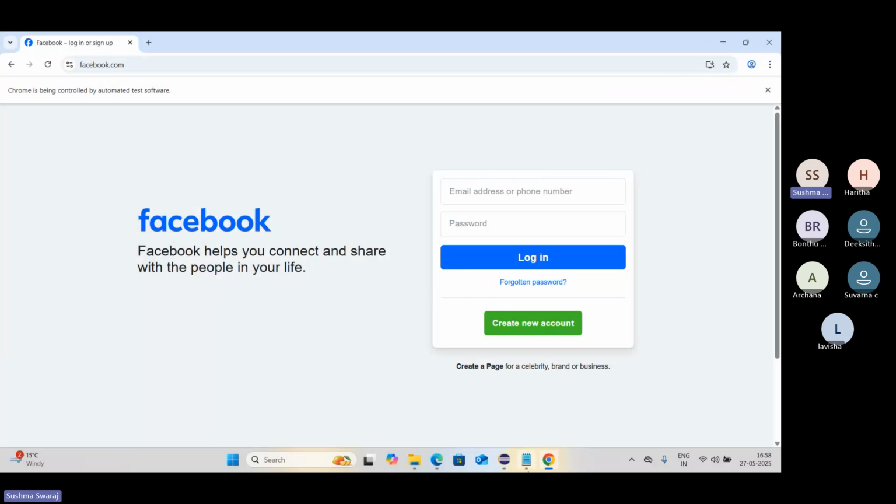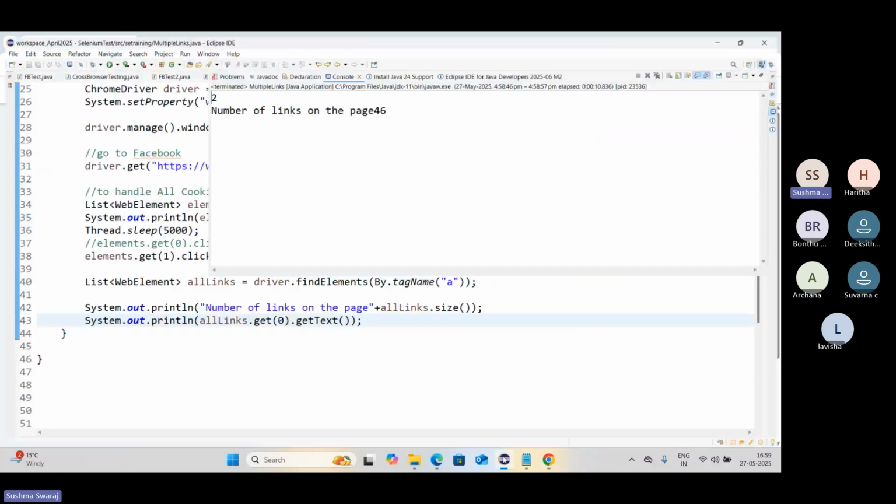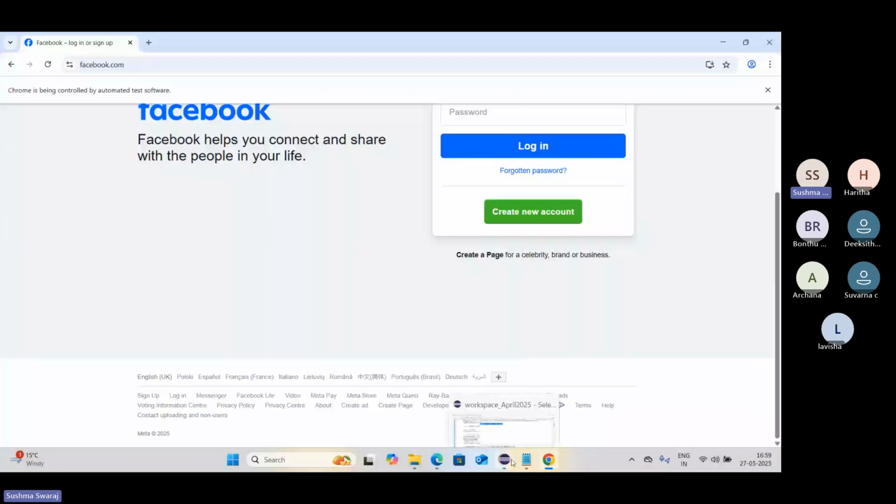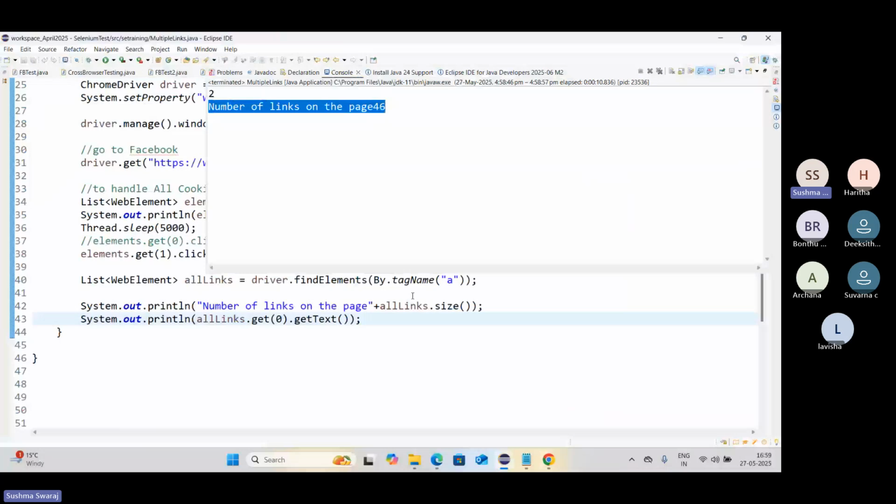If you go back and see, there are two links. Forget about this one, this two is different. The number of links on the page is 46. Can you see all 46 links here? Can you see at the bottom some links are there? Just for your understanding, it's not showing everything.